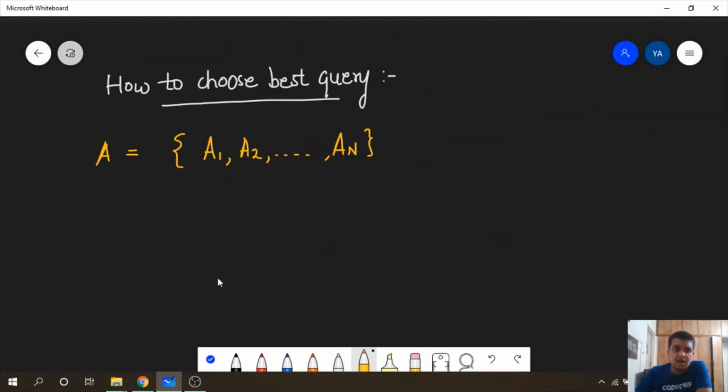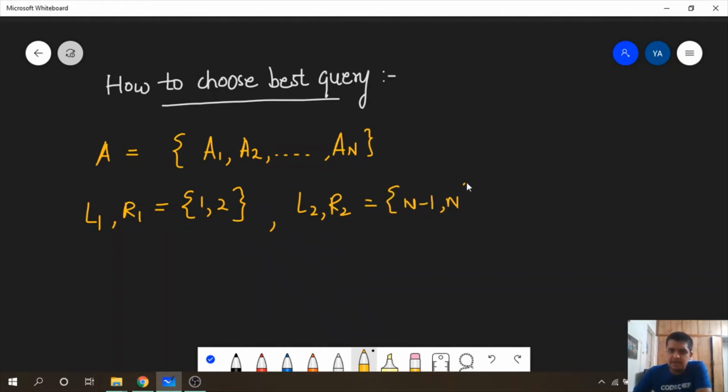Now let us see how we can choose the best query. So for example, take L1 comma R1 to be equal to 1 comma 2 and L2 comma R2 to be equal to n minus 1 comma n. So here I am making use of the fact that we are given the first element and the last element. Now if we write this, then x will be equal to max of A1 comma A2 minus min of A of n minus 1 comma An.